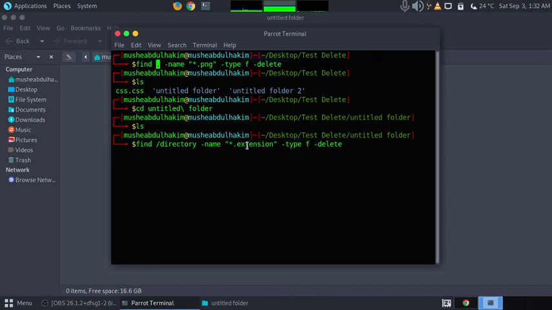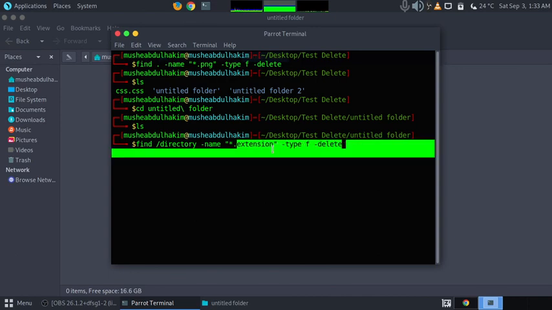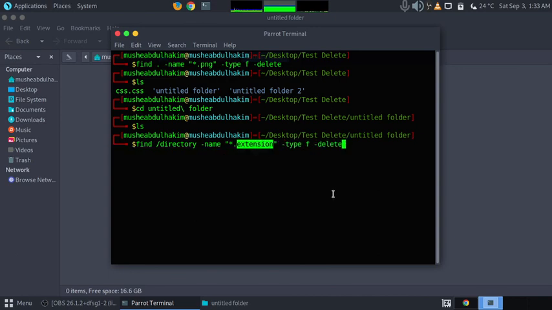Just replace the extension with the file extension that you want to delete. Replace the directory with the folder that you want to specify. If you already navigated to the directory in the terminal, you can just use a dot instead of specifying the directory again, and press enter. If you don't have any errors, then your files will be deleted without any issues.